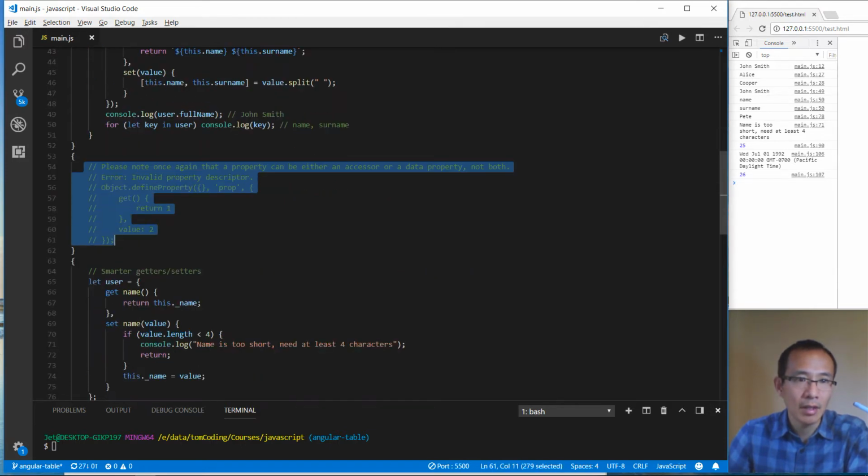You cannot use both two types of forms to define the getter. So for example, you can define the getter like this. You also can add on your own property like this, but you cannot keep them both.